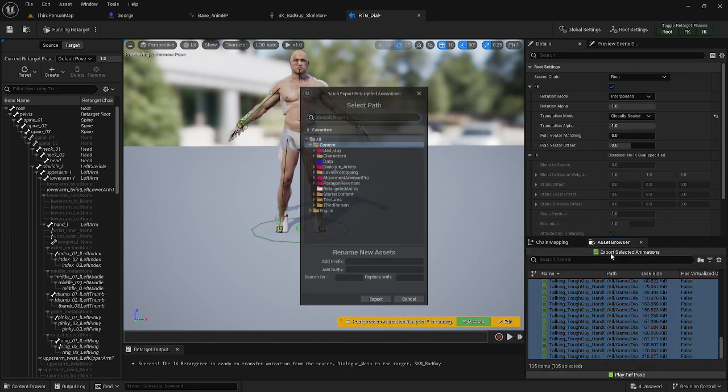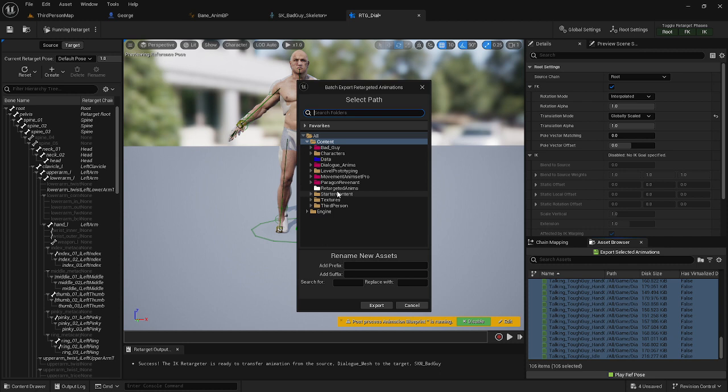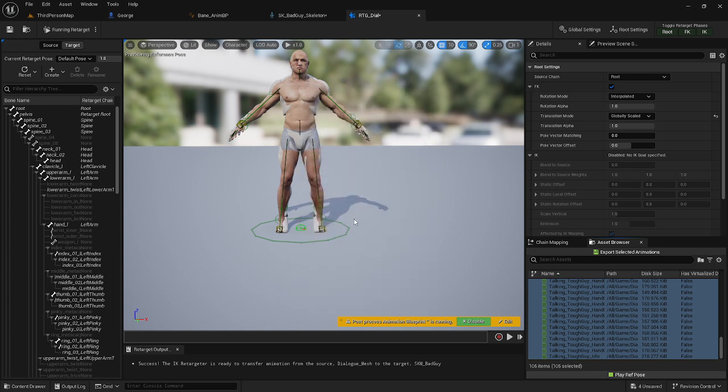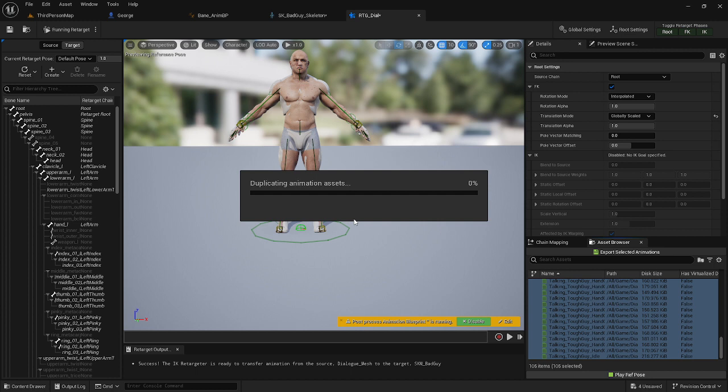Play reference, whatever. Export. New folder. Dialogue. Just dialogue. Export into this folder. I'm not sure how long this is going to take. It shouldn't take that long. Not that many animations.